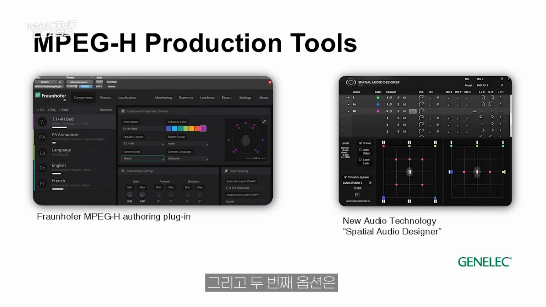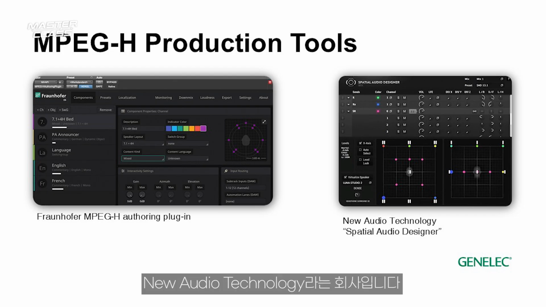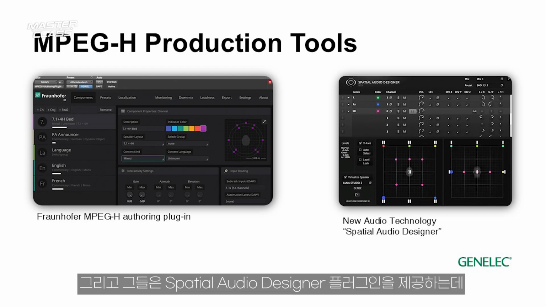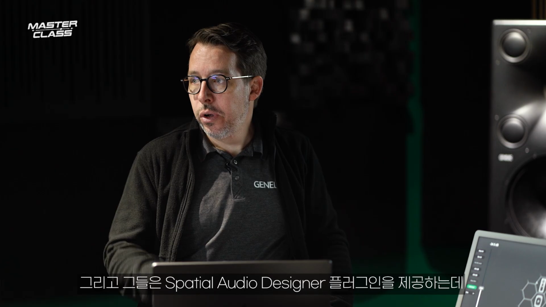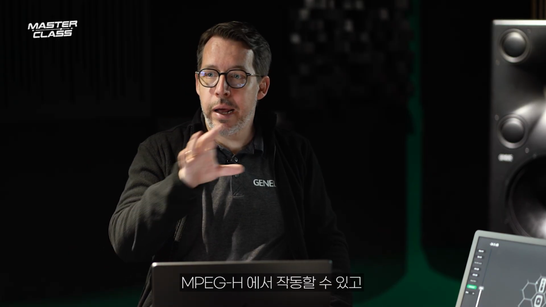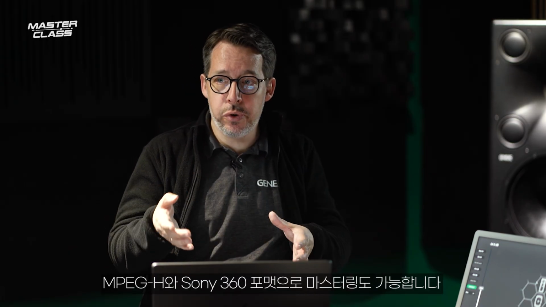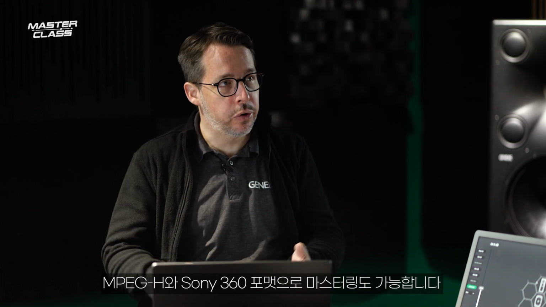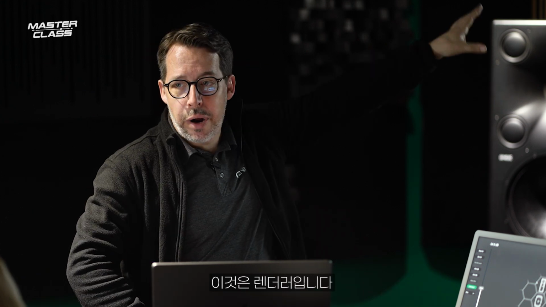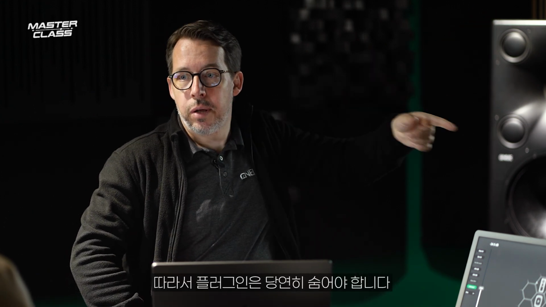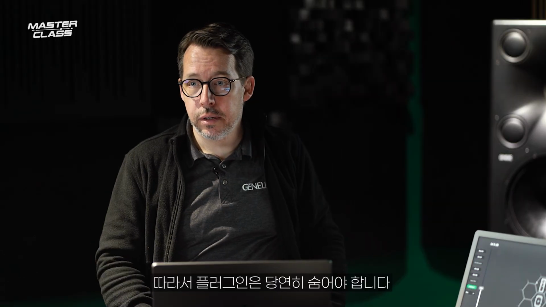And the second option is a company from Germany, actually from Hamburg. It's called New Audio Technology, and they do the Spatial Audio Designer plugin. And this plugin can work in MPEG-H and can do the mastering also for MPEG-H and Sony 360. This is the renderer. This is not the plugin. So the plugin, of course, has to hide.